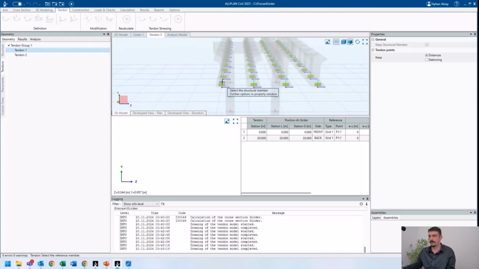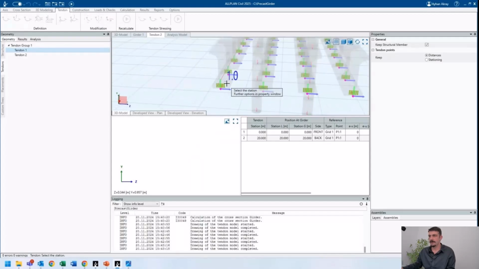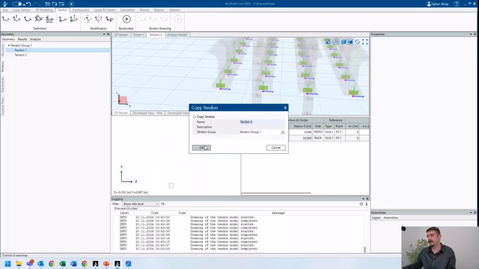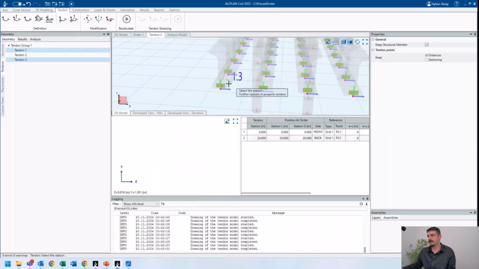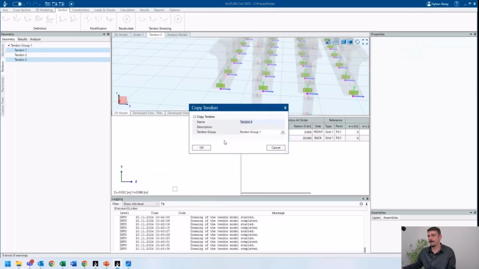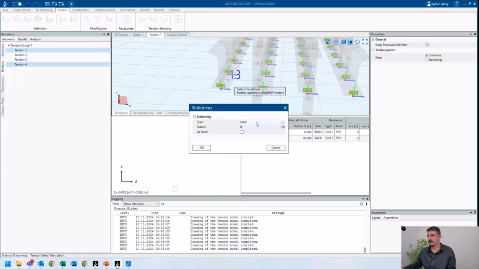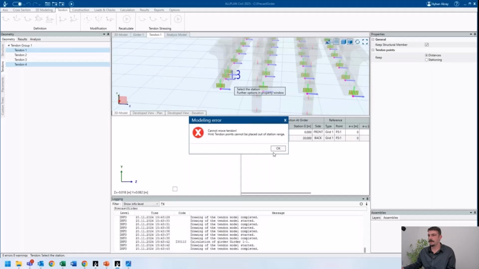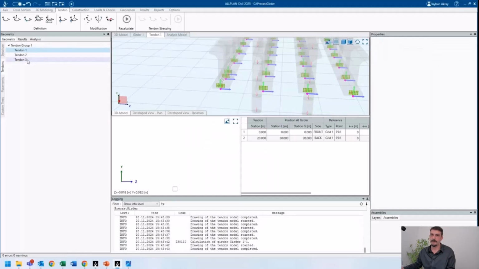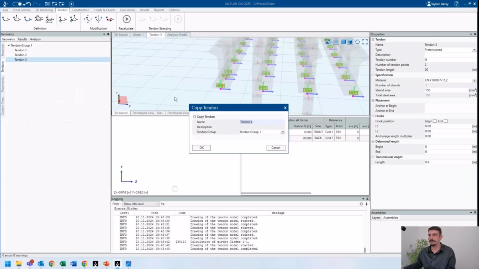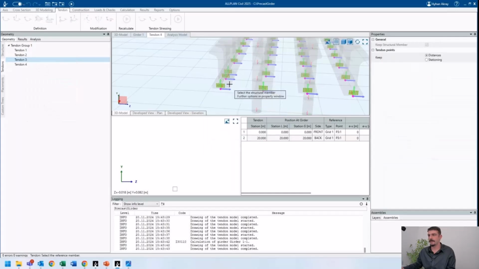For the tendon 2, I will just simply choose a structure member and the station and new grid point, and it will be repeated automatically. And for the naming as well, I just need to do every time structure member, station. I will just repeat the process. Select the structure member, station, and grid point.